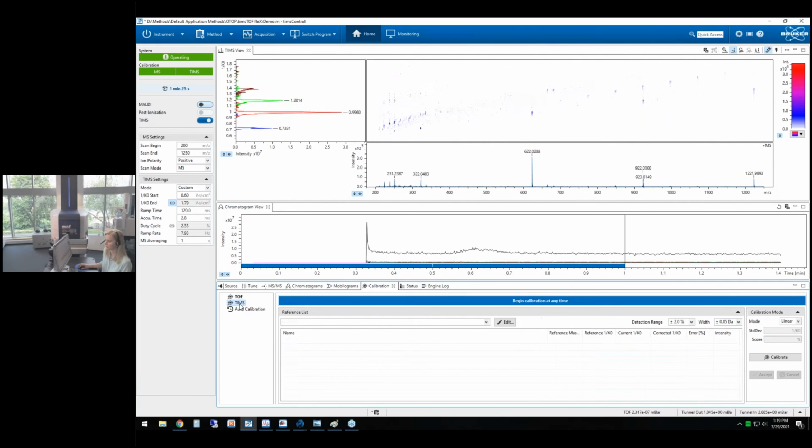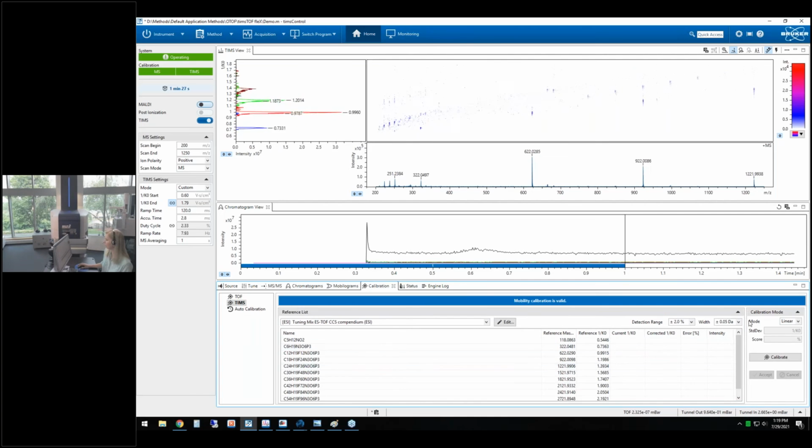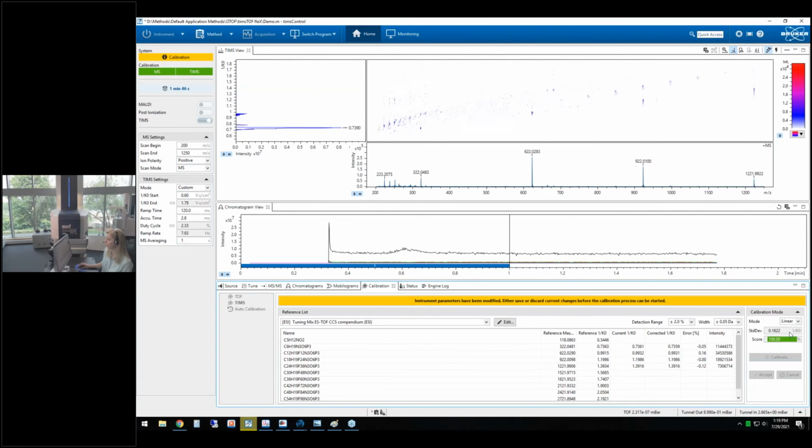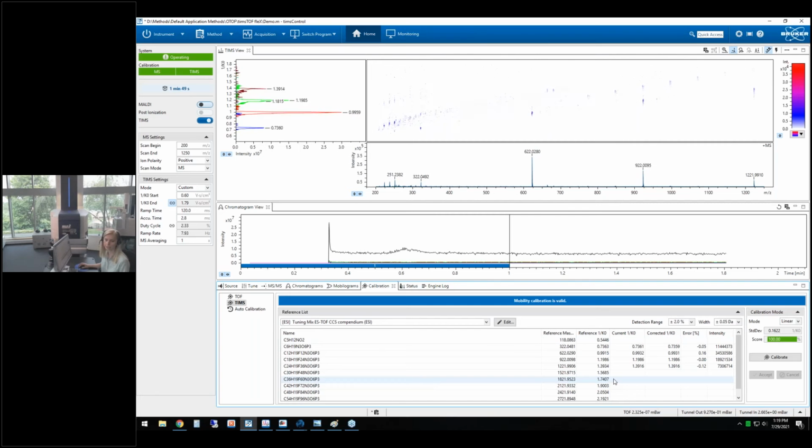Next, I'm going to move to TIMS, which is the trapped ion mobility separation cell, and I'll do the same. This time I have the reference masses, but also I have the reference mobilities. So I hit calibrate again, and then once I get a good score, which I did, I accept the calibration, and now the system is fully calibrated in both the time of flight and the trapped ion mobility cell. And that's it. We can next go back to MALDI.